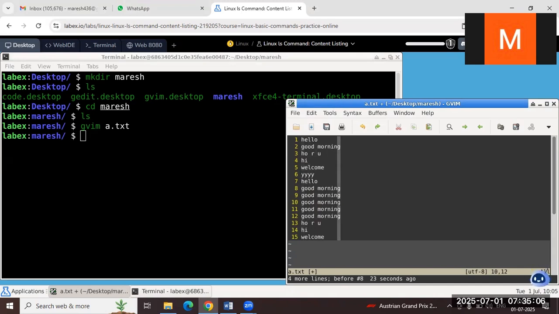Starting of this line, I have to press the 0. Dollar is the end of the line, and 0 is the start of the line. So like this, like that, we can move.